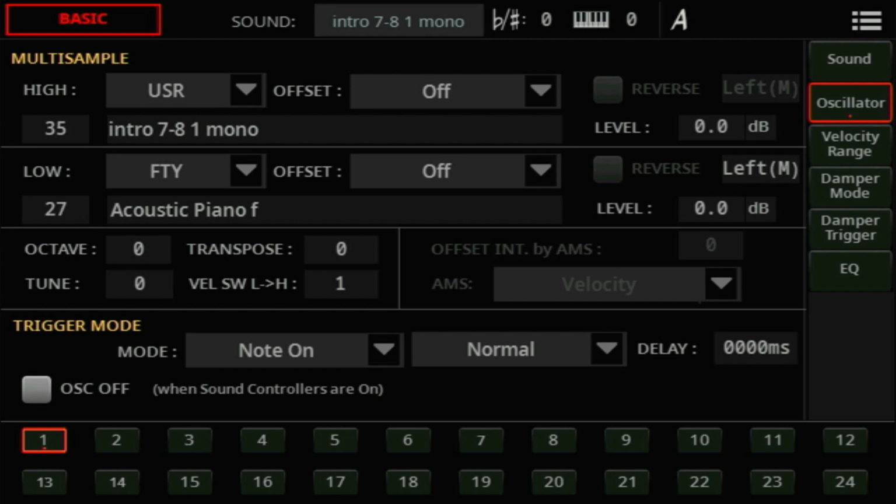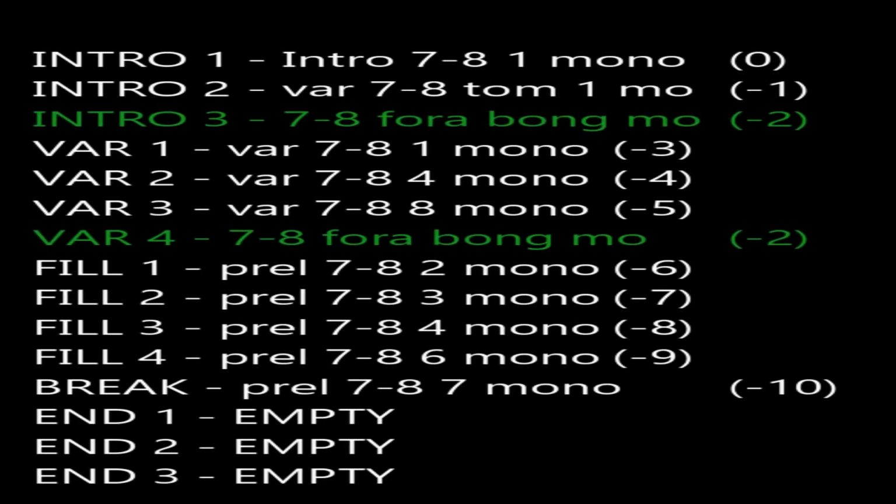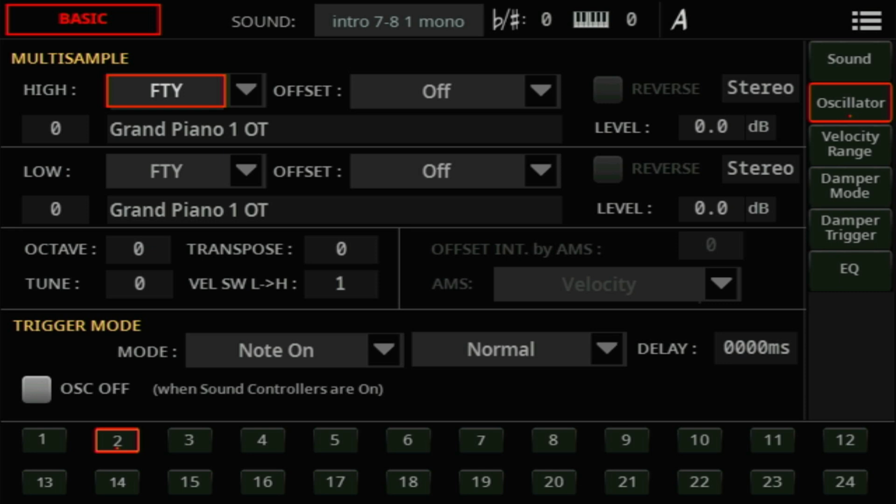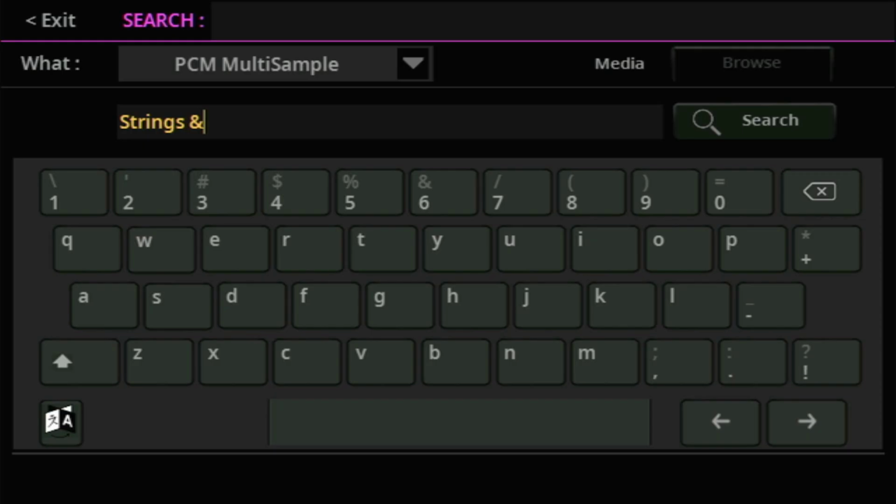So in oscillator 1, remember this, intro 1, we have to find those multisamples. Intro 781 mono, intro 2 variation 78, and on. So just follow the video instruction. So let's find the second one.